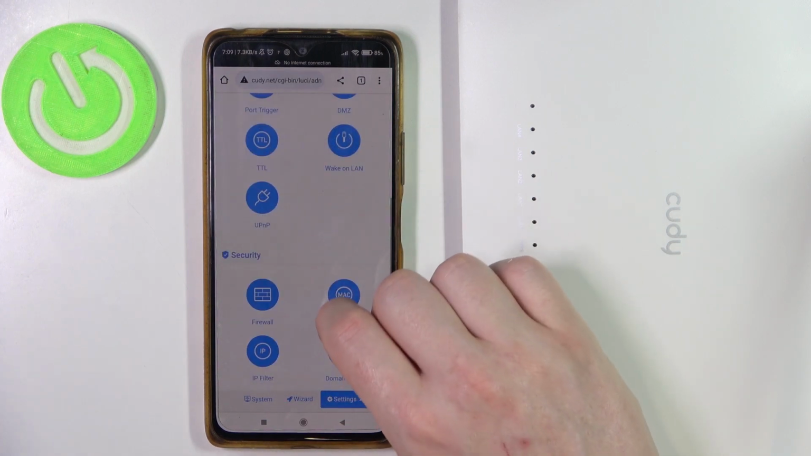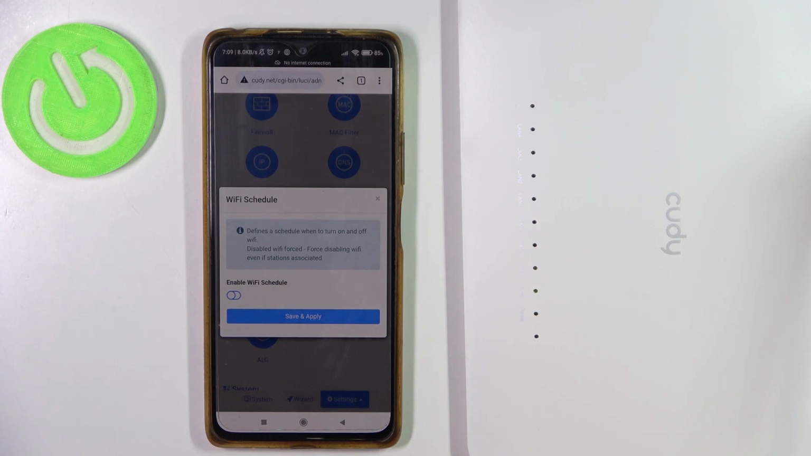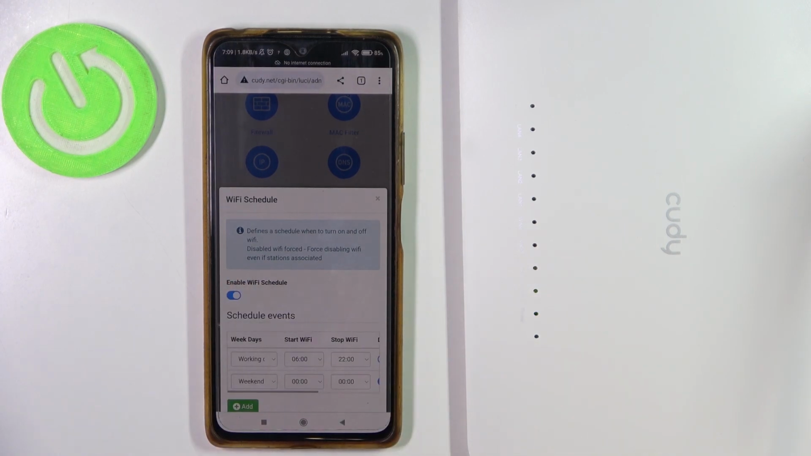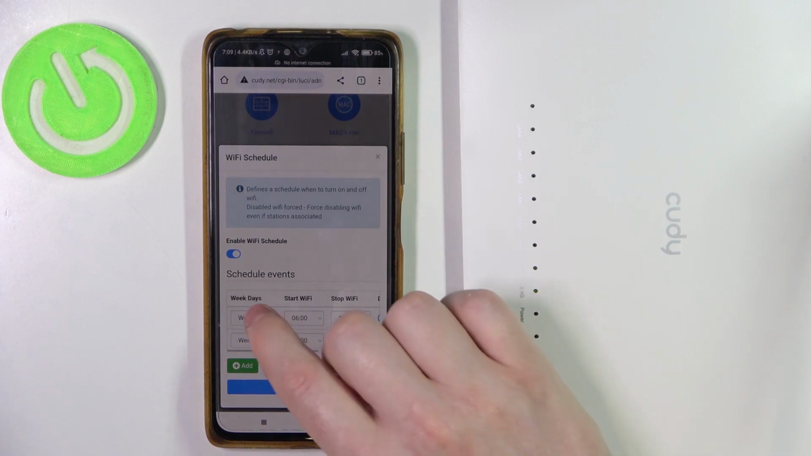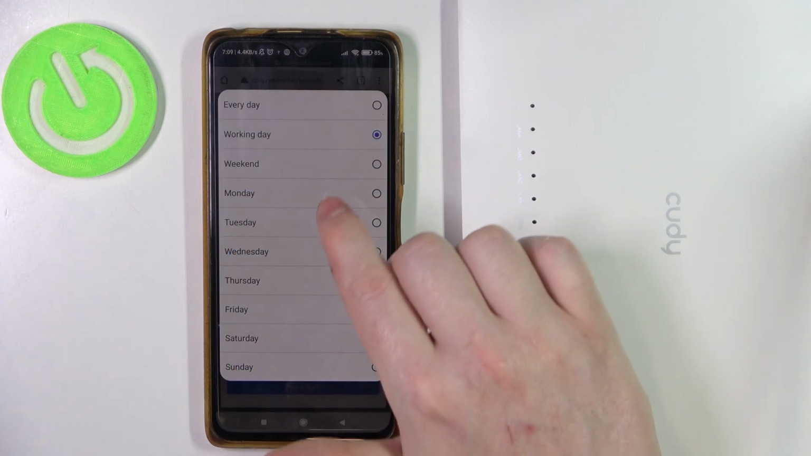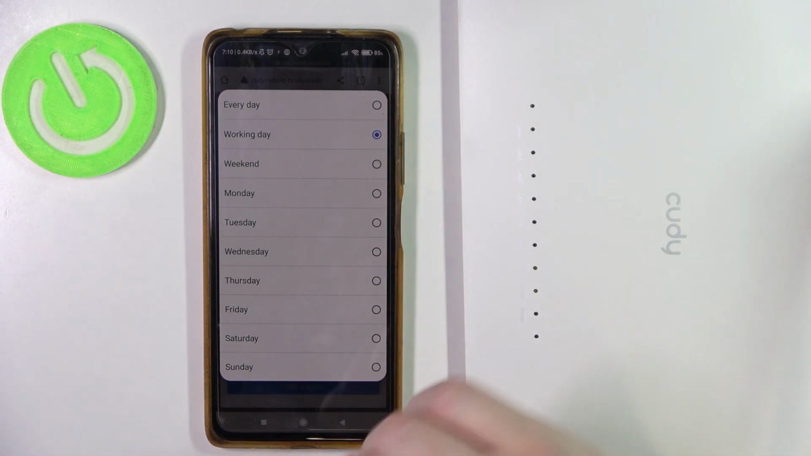Inside, scroll down for security and you should be able to see Wi-Fi schedule. Make sure that is enabled. And here you'll be able to schedule any events. So there's weekdays, and here we can choose a specific day if you like, or working day, or every day.